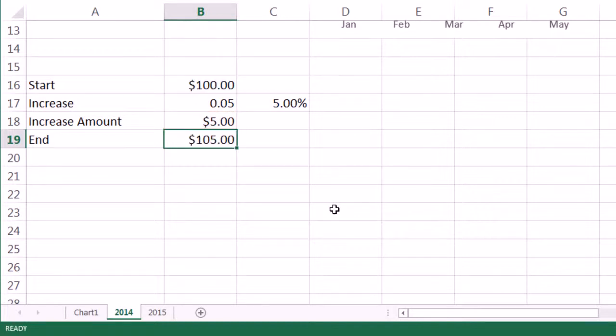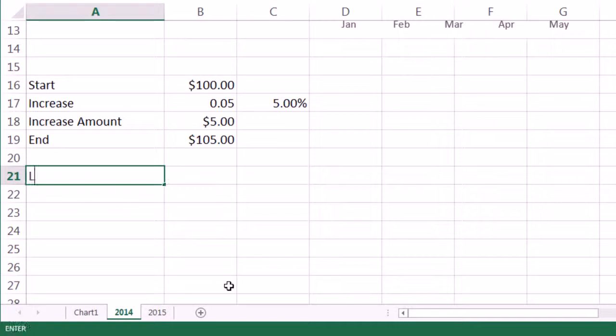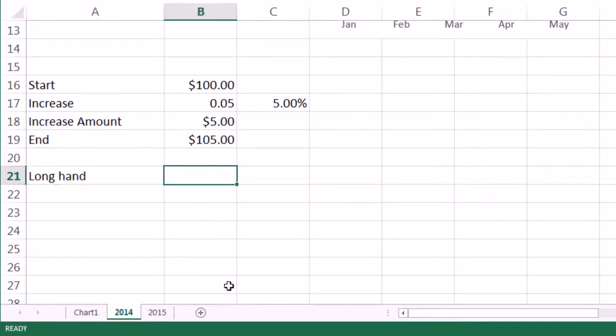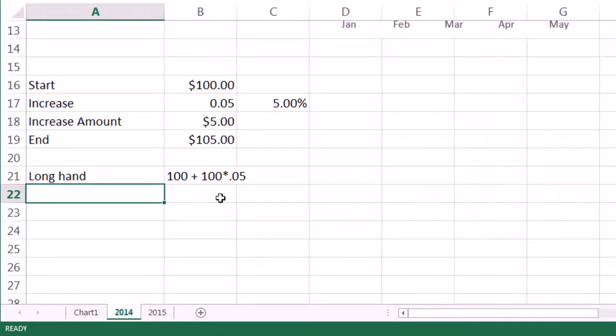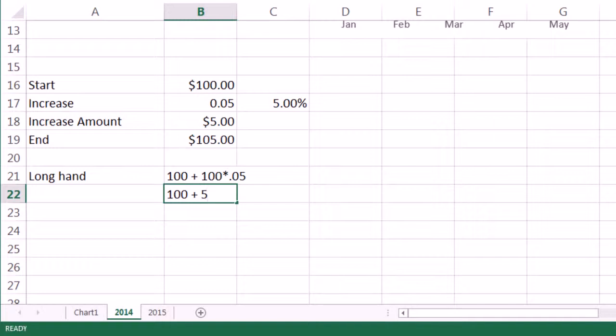Now this is different than what we did above, but now we want to look at how to do this calculation longhand. What we did in this problem here is we said, give me $100 plus the $100 times our 0.05. Okay, so we could have done it that way, right? Well, this would have given us 100 plus, well, 100 times 0.05 is 5. And finally, we would have ended up with 105.